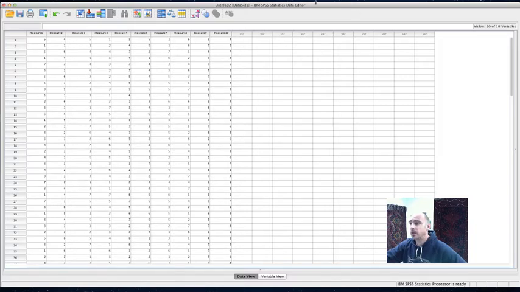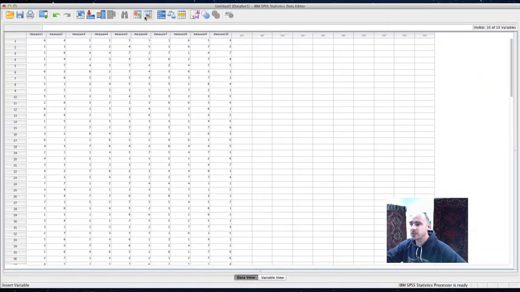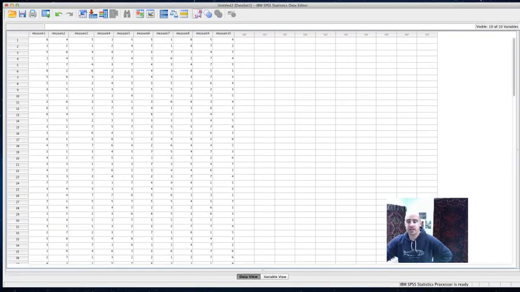Okay. Anyway, up top, you will see, you can't see it on mine because I'm going to be working on a different screen here. Insert variable, split file, go to case, recently used dialogues. Up top, you can't see it on mine because I'm recording on one screen and the desktop is actually working on the other screen. I apologize, but that's just the way it's set up right now.